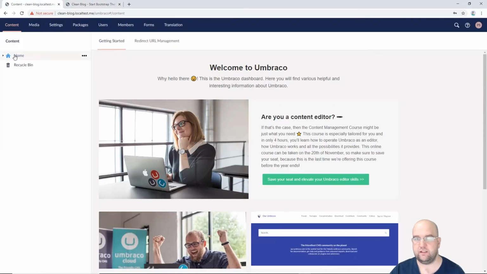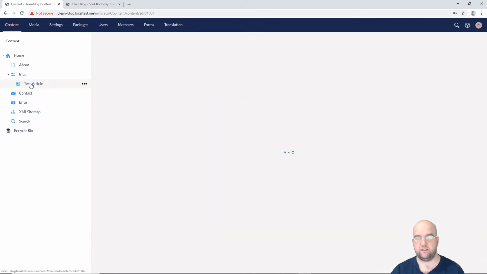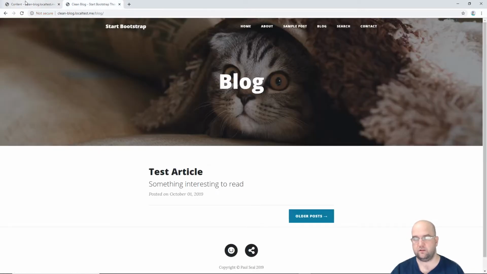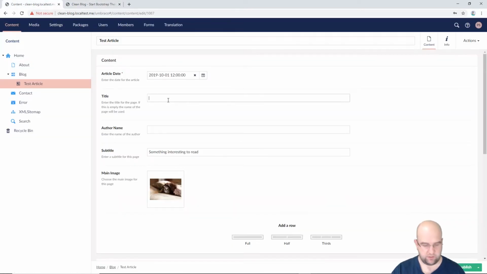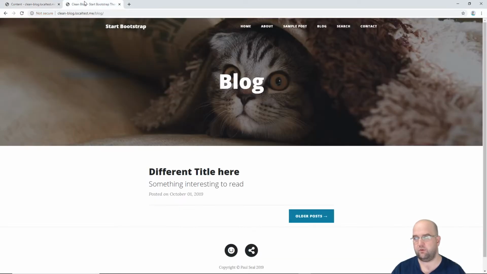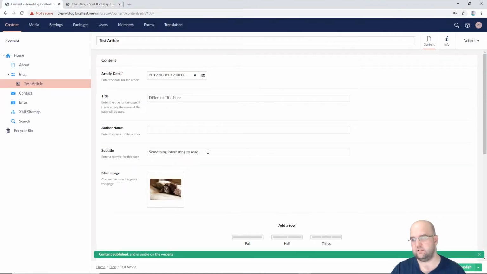So let's have a look at the content in the back end. So we're going to blog section. We've got test article. So it pulled through the title, pulled through the name there. And we can change a different title here. So if we save and publish that, we should see that the title that got pulled through there changes. Now that's good. Something interesting to read is the subtitle, and so on.